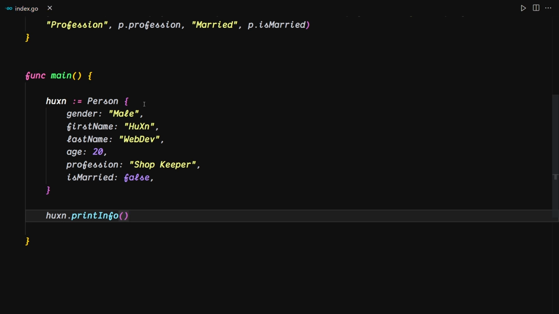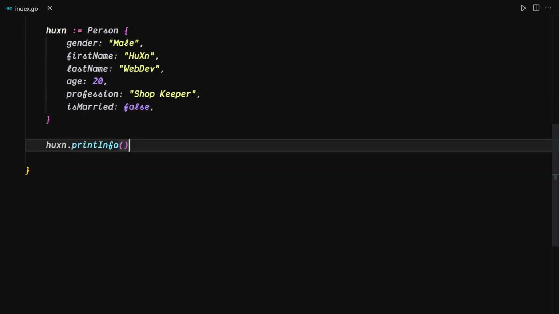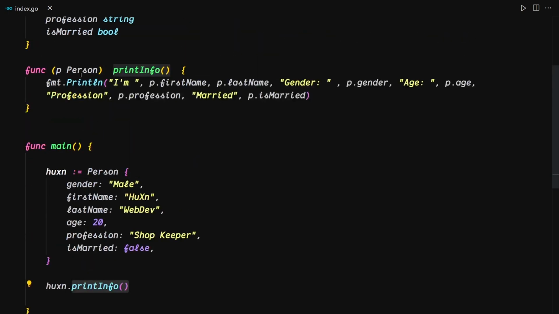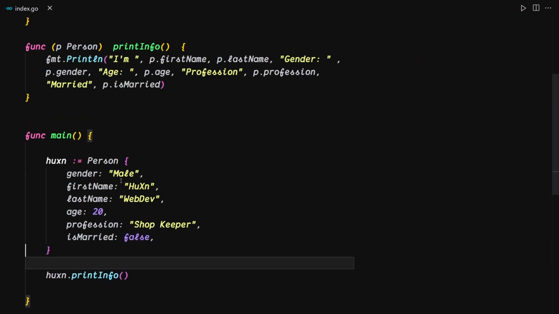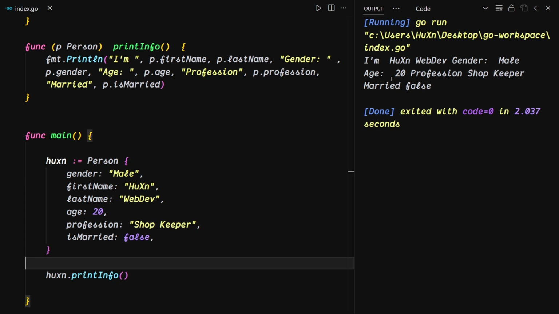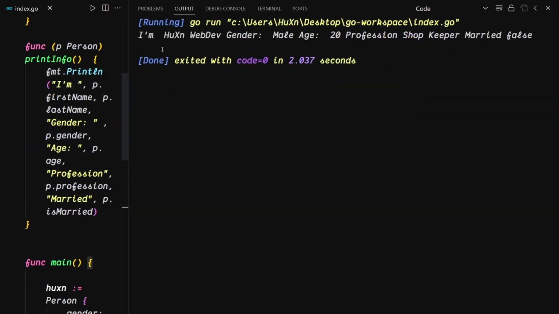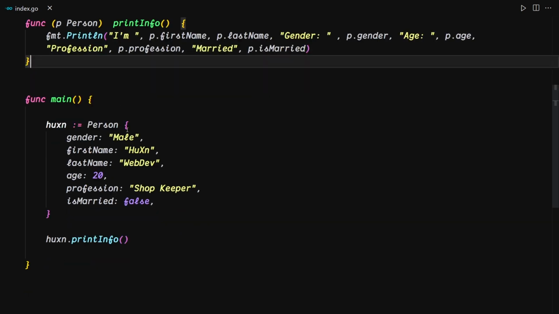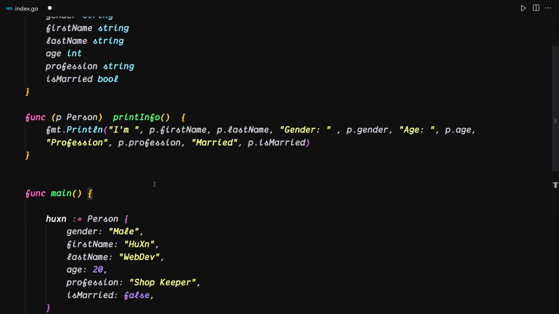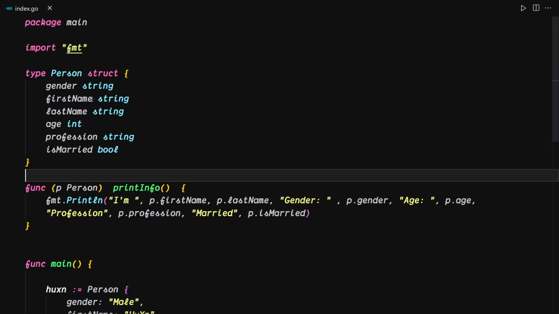Anyways, I forgot to show you that this is how we are going to be calling that method which we already declared, on this specific user right here. So now let me run my code. It's going to give us all of their information right here. It's not going to give us hi, but I'm Hussein Web Dev, gender is male, the age is 20, profession is a shopkeeper, and married is set to false. You can format that a bit better if you wanted to, but in my case, that's it. So this is how we are going to be working with methods in Golang.